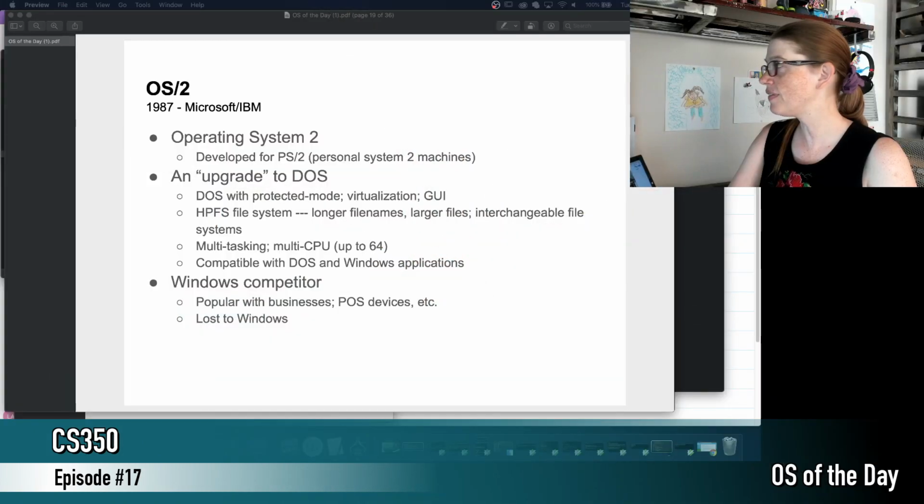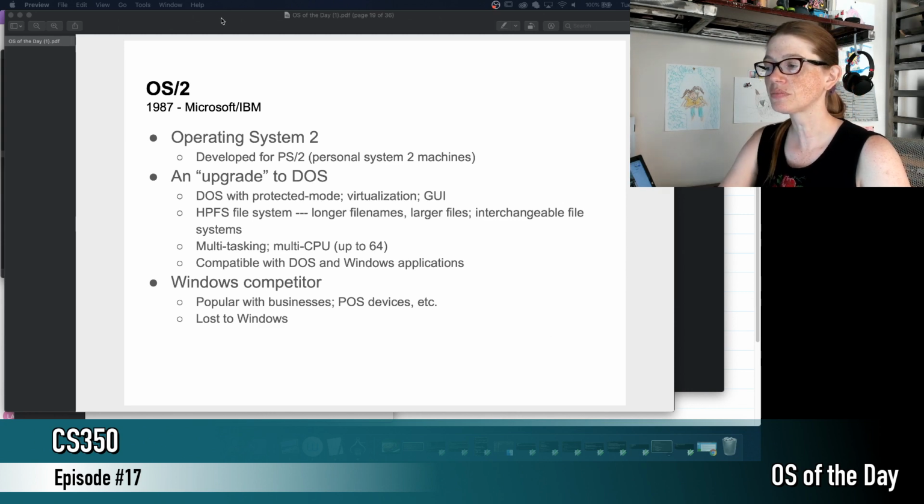On today's episode, we are going to start talking about devices, which are those super important parts of your computer that let you do input, output, and even give you the ability to do preemption. But first, let's talk about the OS of the day.